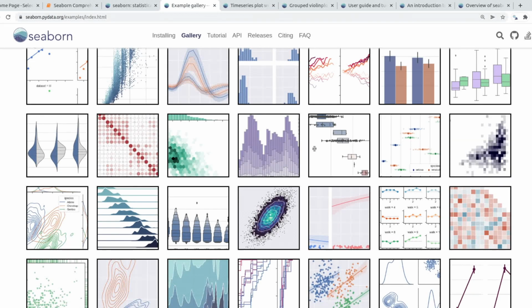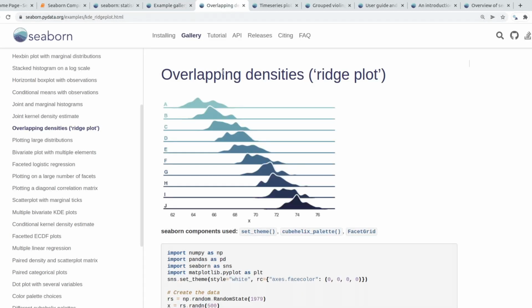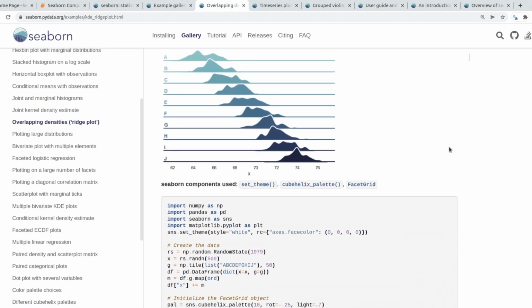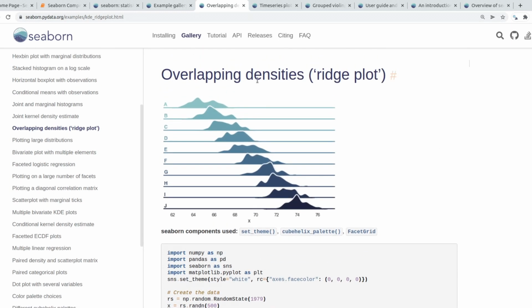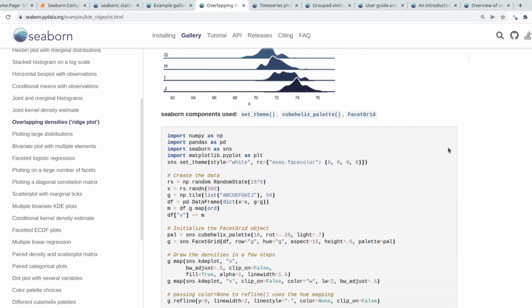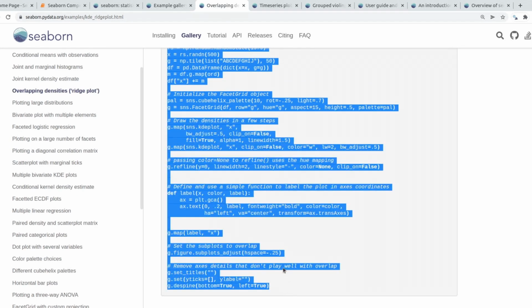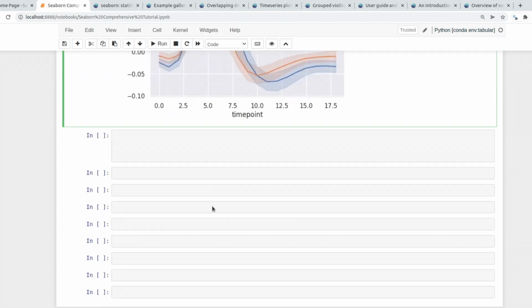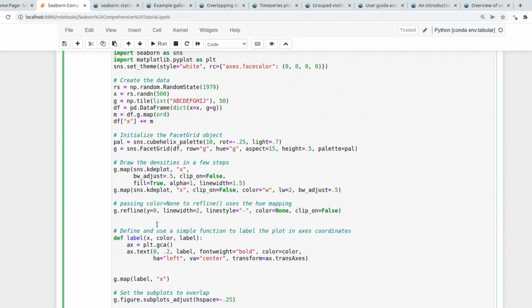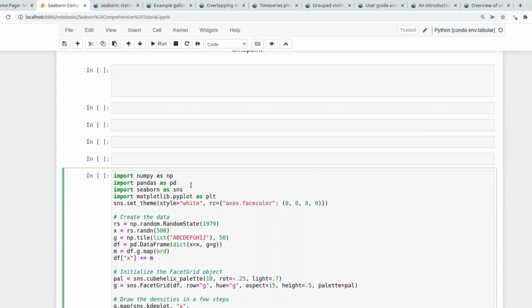So joint grid. This could be interesting. Faced grid. Let's take a look at this one. That seems like a fun plot to make. Overlapping densities. This is quite cool. So let's copy all the code, and I'll just put it here, and we can copy it as we need it.